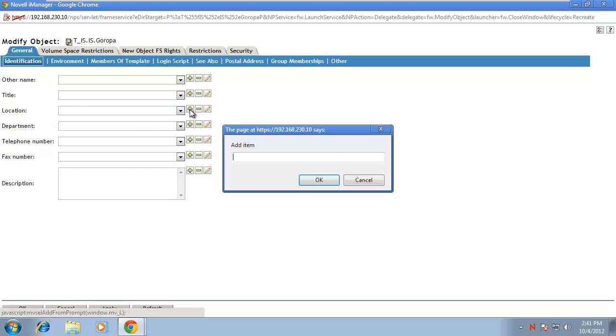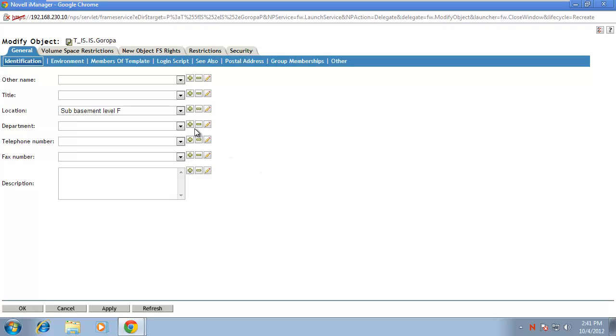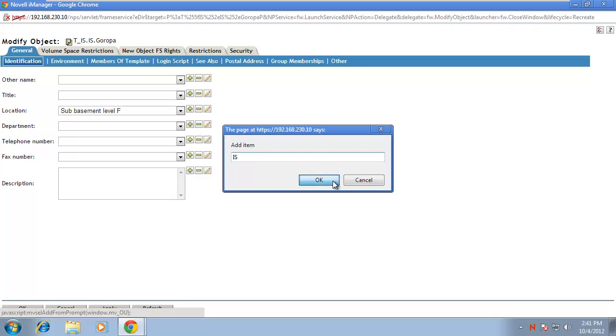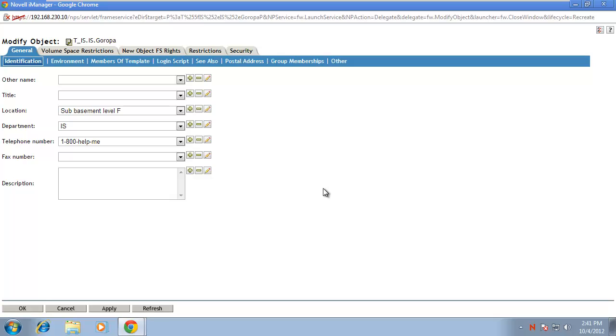So this is for IS, so what I can do is enter such things as location. So I'm going to put a plus for the location, and I'm going to put sub basement level F. Department is, in fact, IS. The telephone number is 1-800 help me. I know it's not the right number of digits. That's okay. This is not very important because we don't always work with this with users anyways, but just showing you, again, an example. The next thing is really important, and that has to do with their home directory.